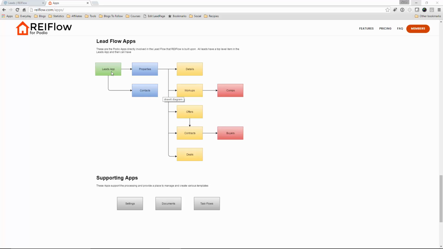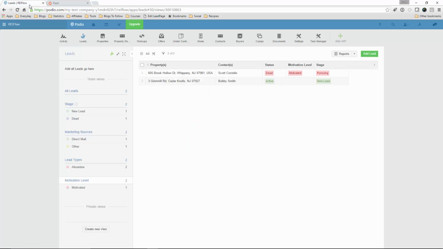So now seeing this, let's go to REIFlow and I'll show you an overview of the Leads app. So here's the Leads app in REIFlow. The basic structure is the same as all the other apps. You have your items grid here, which will list all the leads that you have in your system. You have the views, the different filters you have to view the leads in a specific way.